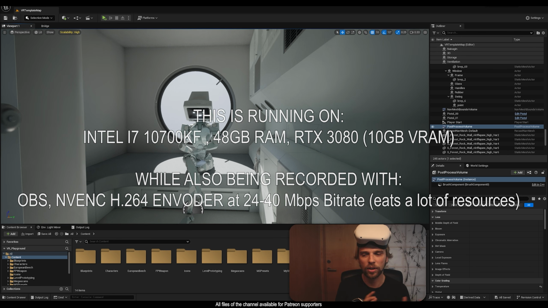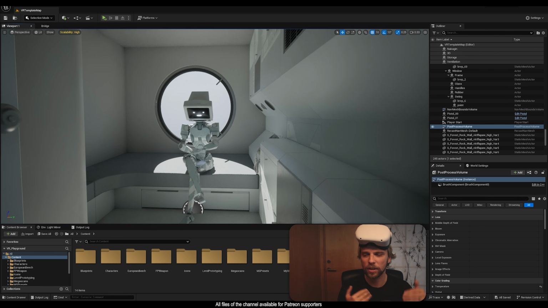So there's a lot of optimizations and things to consider as you're going this route. Okay, so let's jump right into it.